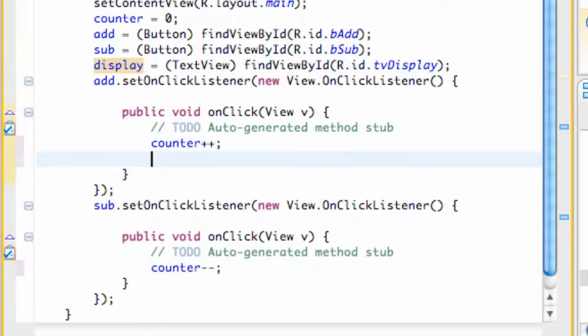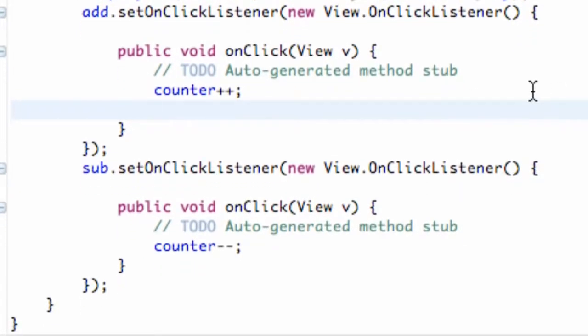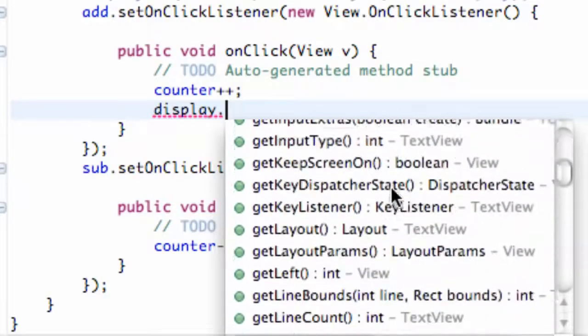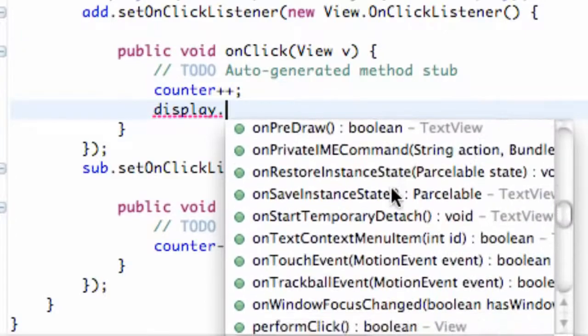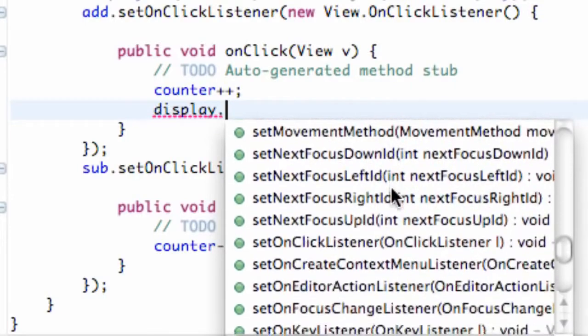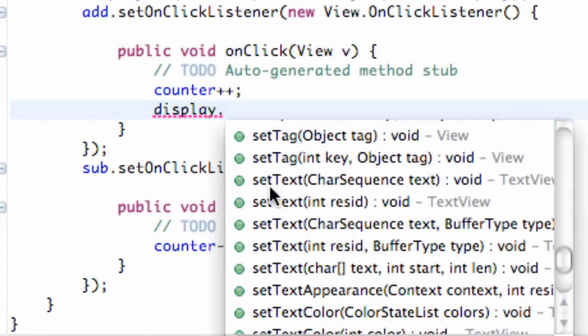Since we imported the TextView class within Java, we can use some of those methods from the TextView class on our TextView. So we're going to type out our variable name, which was display, and hit dot. And again, you can use all these methods. There's a method called setText that we're going to use. That's going to change the text, or basically set whatever the text is going to be.